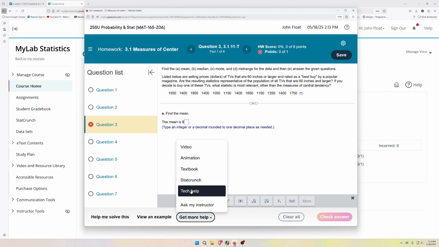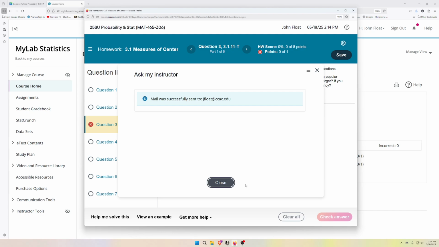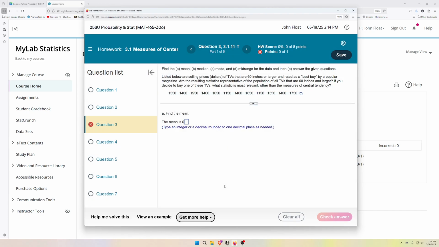Email me. Right here it says Ask My Instructor. So if you click on Ask My Instructor, notice it already says that's your instructor's email. This is my name, this is the question, and then you can put a little message in here like, please help. And send. What happens on my end is I get an email with your specific problem, because everybody's problems are different. So I will get an email with your specific problem.